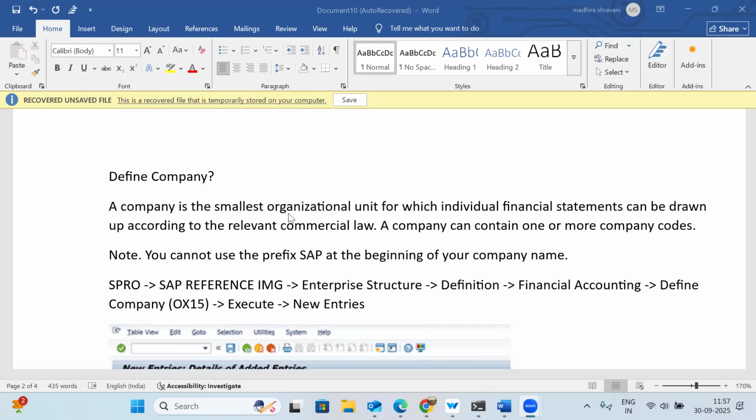In simple terms, a company is a company. We prepare financial statements for the company. For example, if you take Tata, we prepare financial statements for Tata. In Tata, we have multiple businesses like insurance, manufacturing, and so on. All these can be considered as company codes, and Tata itself we can consider as a company. We have to prepare financial statements for the company to know where the business stands, whether it is in profit or loss, and that is defined based on the financial statements.